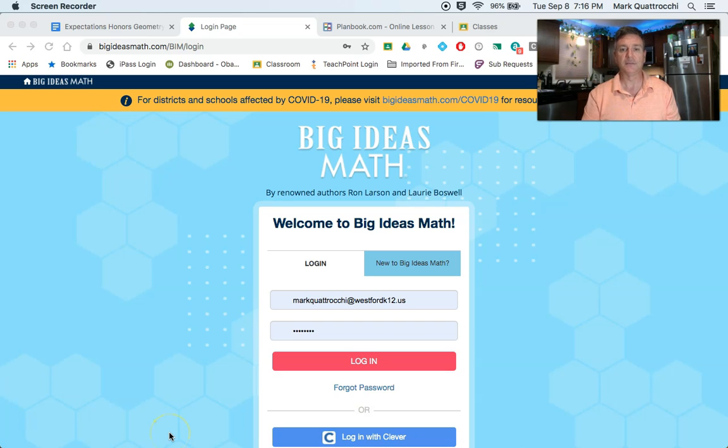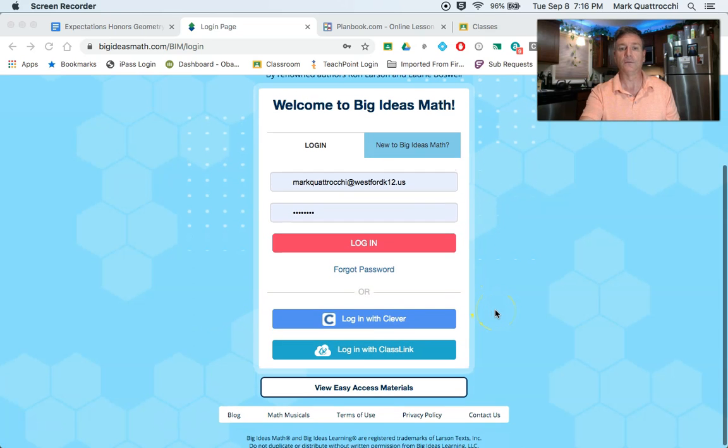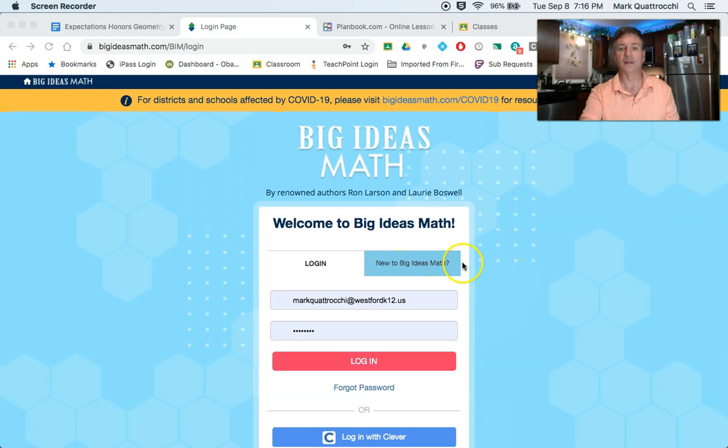So here's BigIdeasMath.com. I have a login here, but you're going to click on New to BigIdeasMath.com. You want to use your Westford K-12 email account, and you want to set up a password, and then you're going to want to log in. Do not log in with any of these. So you want to create a Big Ideas Math account unless you have one from middle school. If you do and you remember it, great. But if you don't, it's pretty easy if you click on New to BigIdeasMath.com to set up a new account.